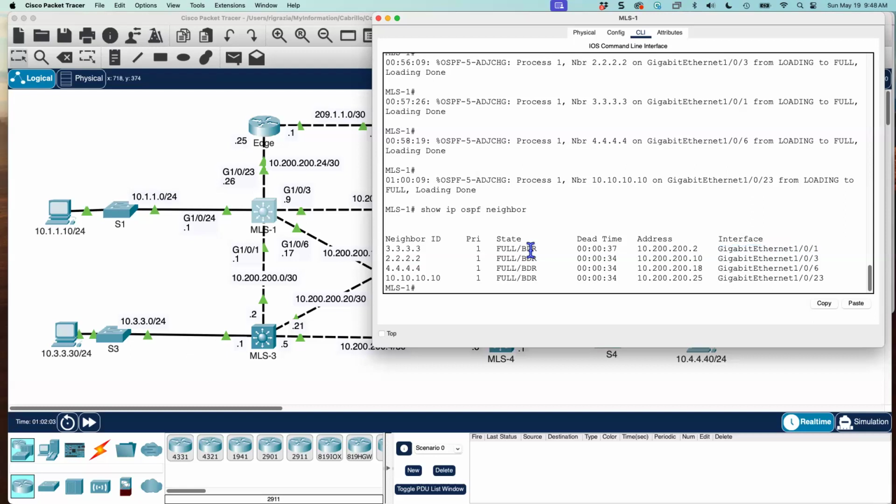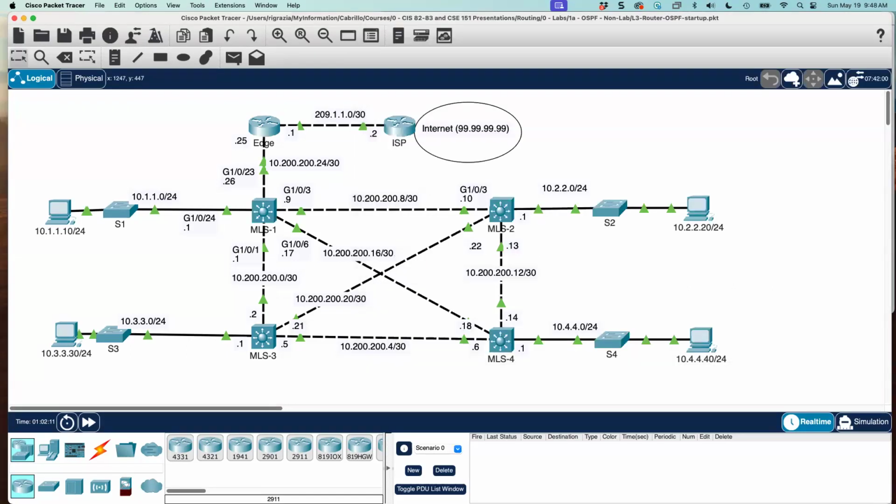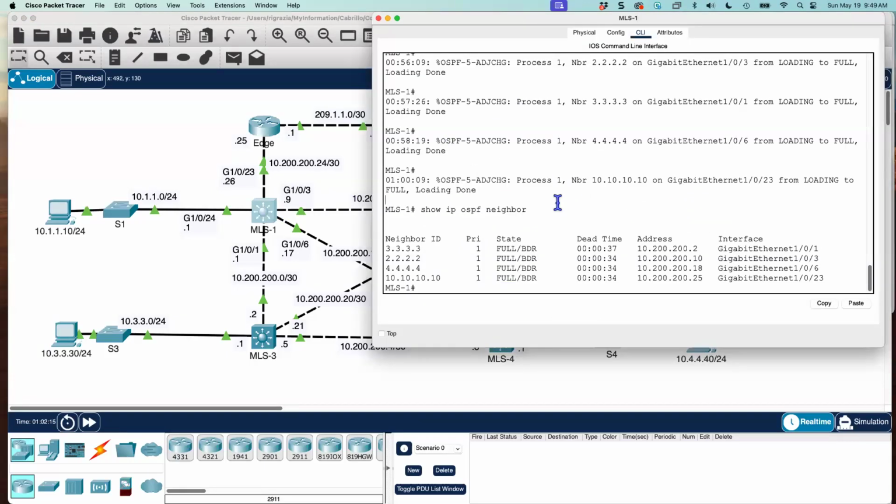Okay, don't worry about the BDR thing. We'll talk about it in the lab. We'll address it a little later here. Okay. All right, that's one. While we're here, let's take a look at a few other things. How about show ip ospf interface, and let's look at a specific interface.